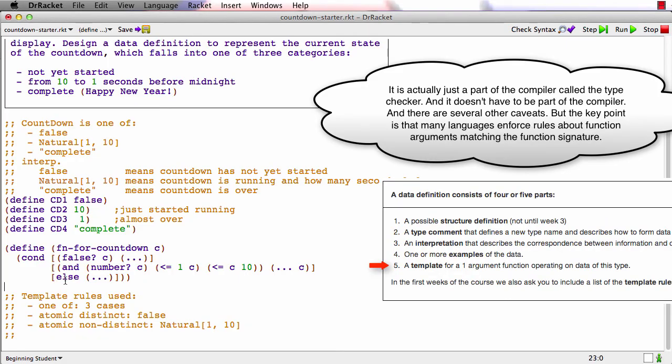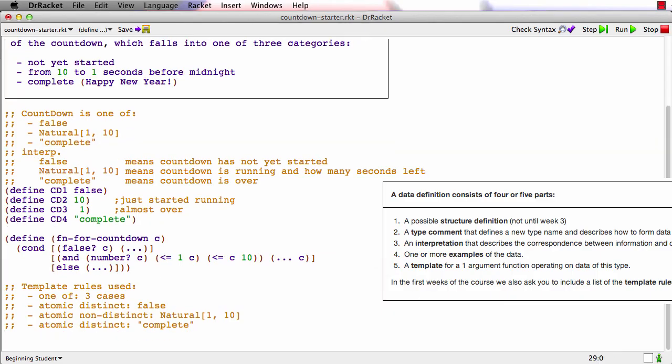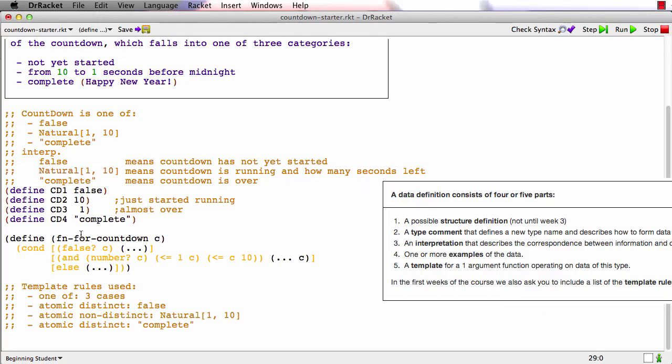So now that I've done this last case, I do need to go and add my template rule used, which is atomic distinct, and it's this complete here. So let's see, I'll run it to make sure everything's well formed. I don't get any errors, so it is well formed, and I will comment out that piece of it. Save the file, and now I've got the data definition for this countdown type.